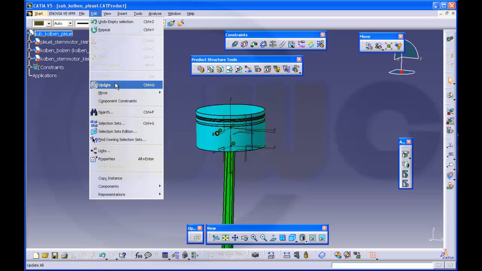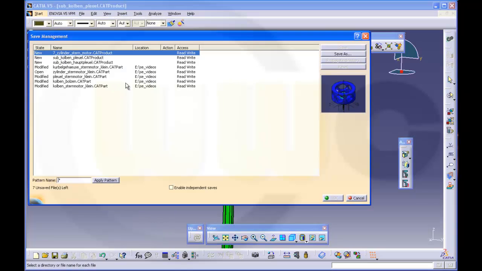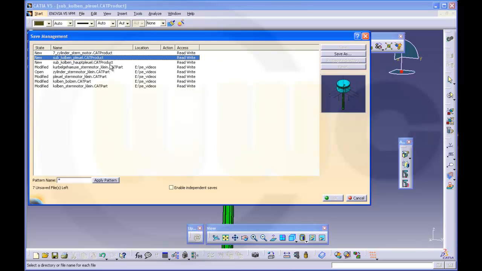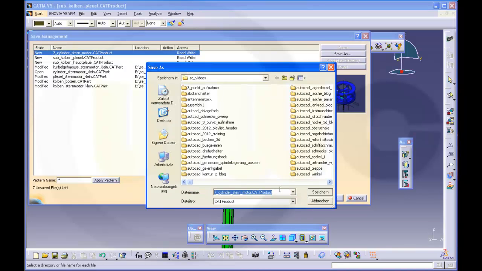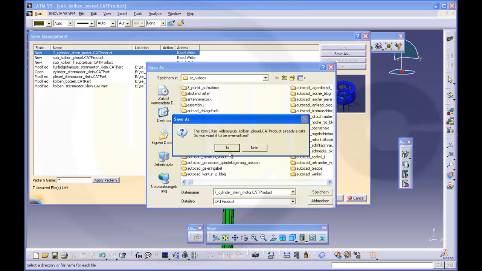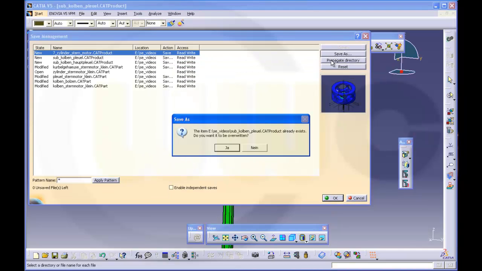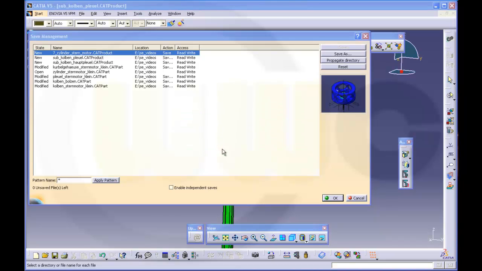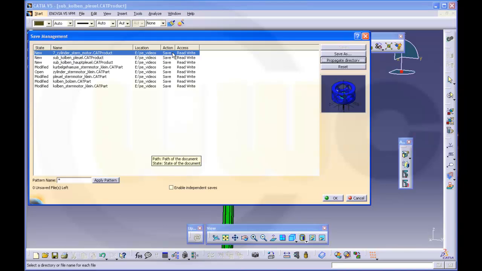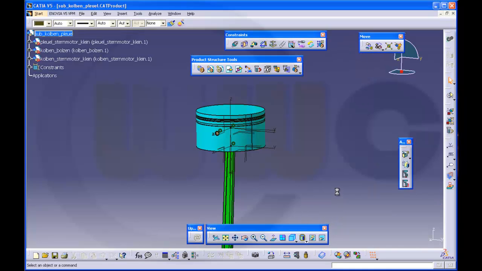Go to the save management, take a look. So this is new, this is new, and this is new. It's modified, this is opened, and save this one, okay, that's okay. Save this one, I didn't save this, save this one as, that's okay, yes, yes, and propagate the directory so that all these elements will go to one directory. All of them will be saved, that's okay. Go for OK, then the save goes on.